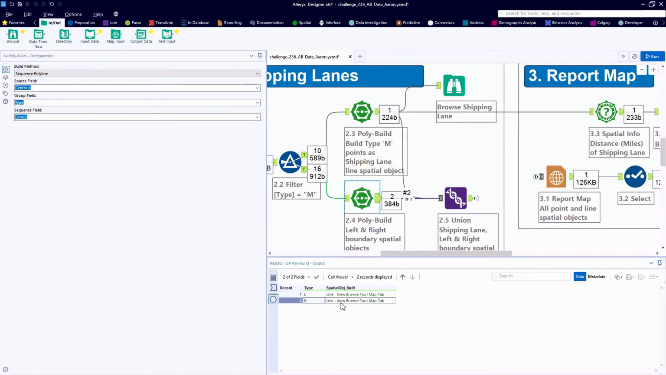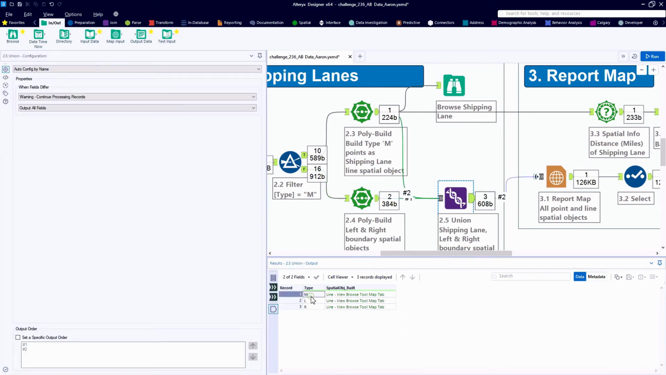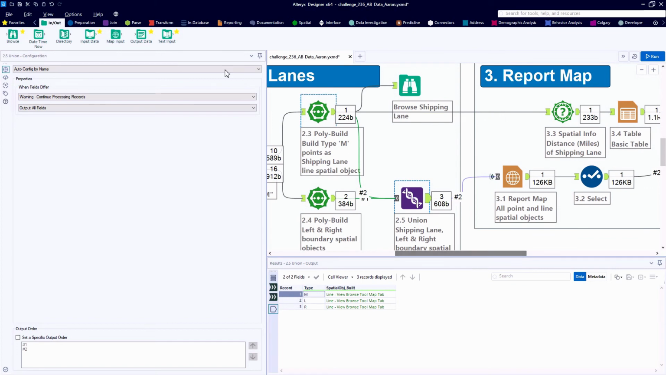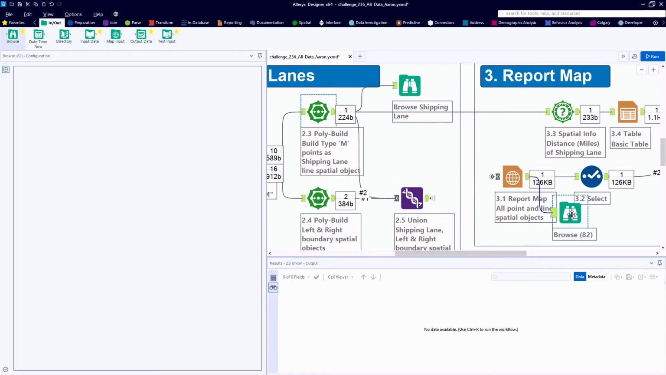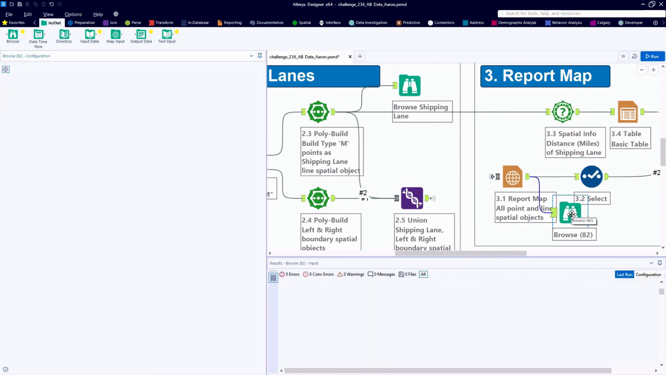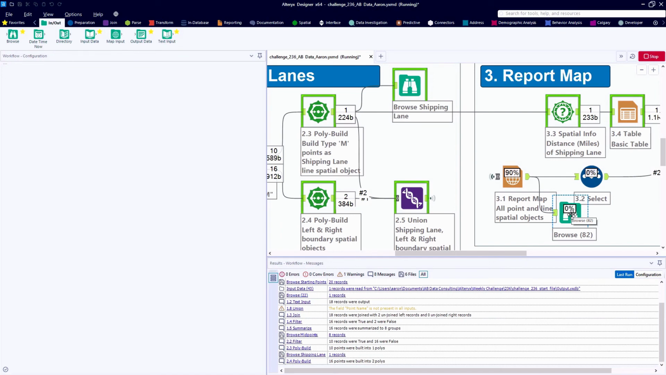Now we need to build the left and right boundaries. So we'll see that poly build tool come into the fray one more time. A union tool to aggregate these three shipping lines, if you will, the shipping lane and the left and right boundary.